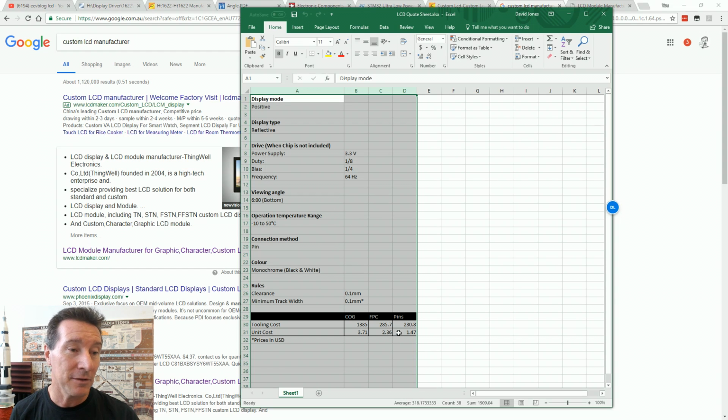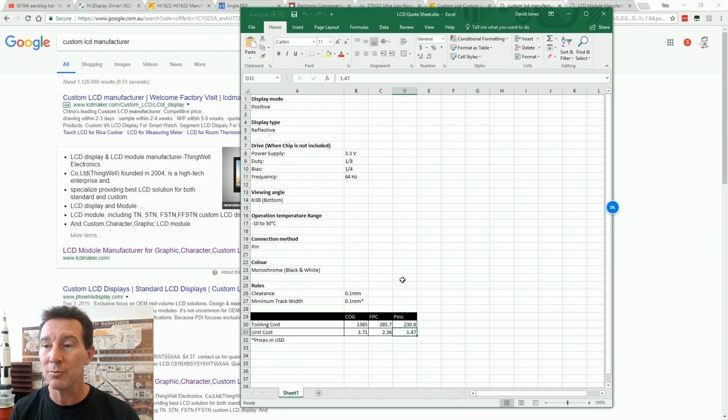So this price, we just have a one-off single price here that came from a manufacturer that we were looking at, and these were the basic specs that we told them. We need a positive reflective display, the power supply, the duty cycle, the bias frequency, which we'll have a look at in a minute, the viewing angle, standard sort of temperature range, what type we want, a pin connection method in this case, although we've got the others down here, and just a regular black and white with 0.1 millimeters clearance and minimum track width, and we'll talk about that shortly.